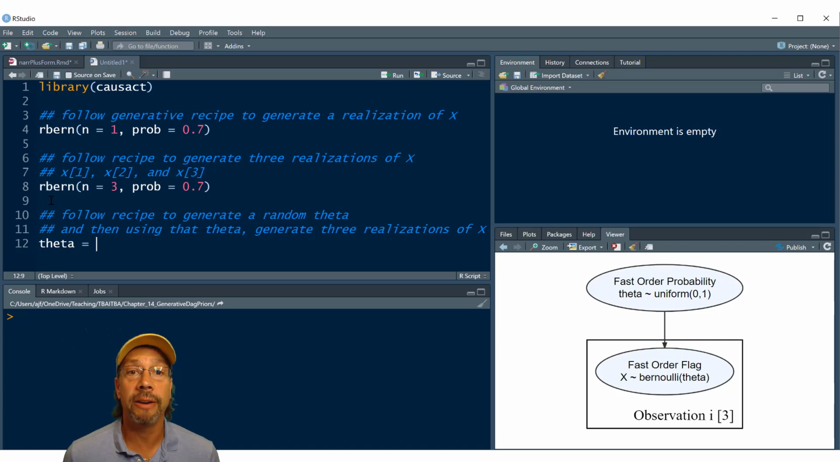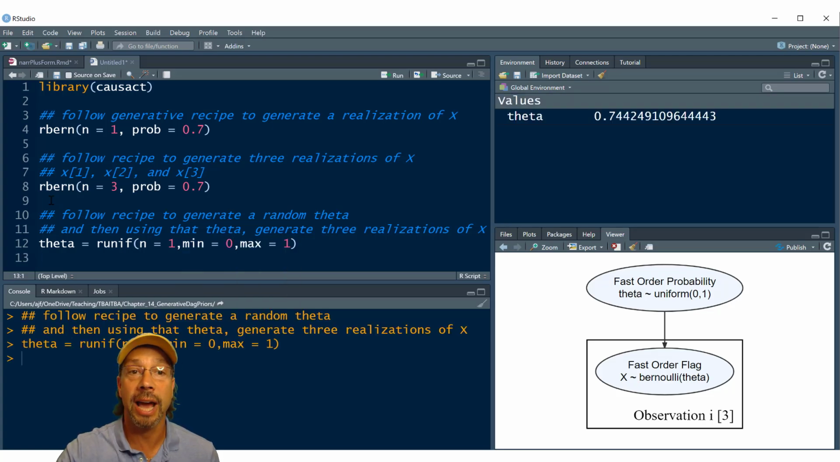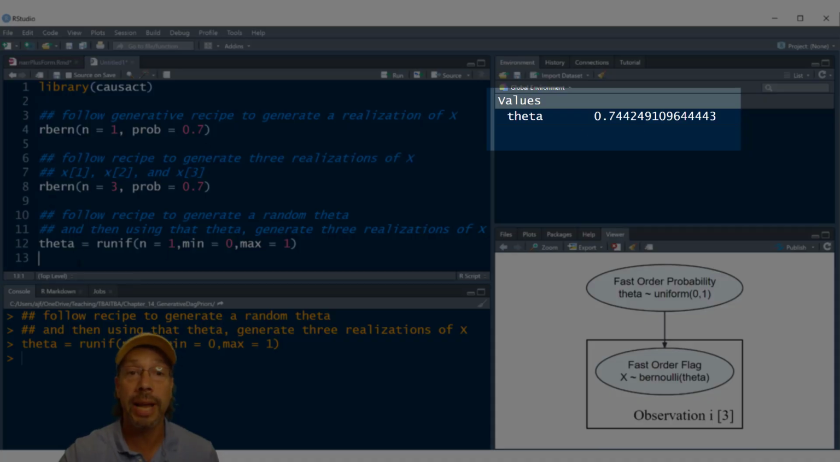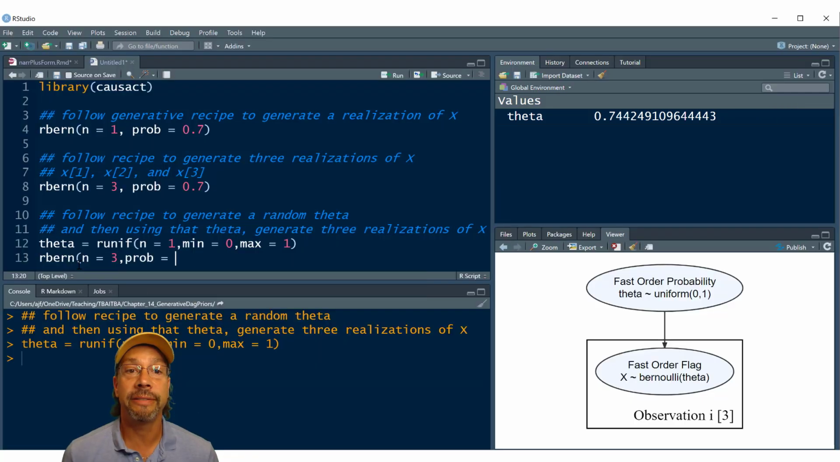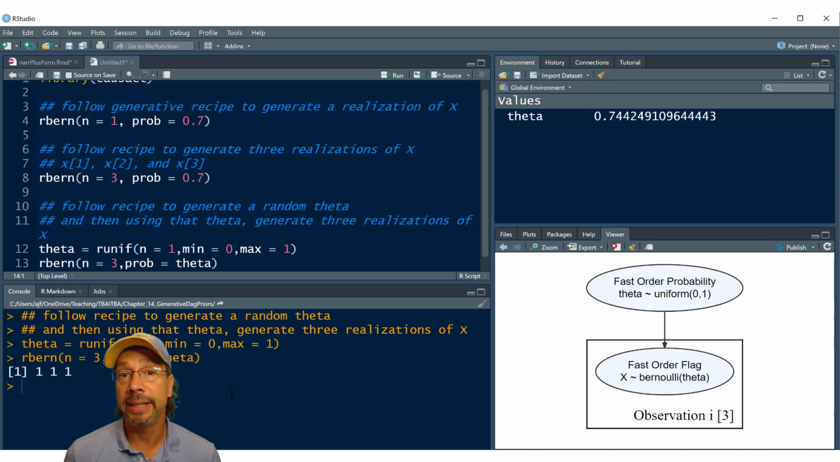Simulating this in R involves creating an R object to store the value of theta. In this case, we see a draw of theta got a value around 74%. And then using this draw, 3 realizations of x get generated. In this case, all fast orders.